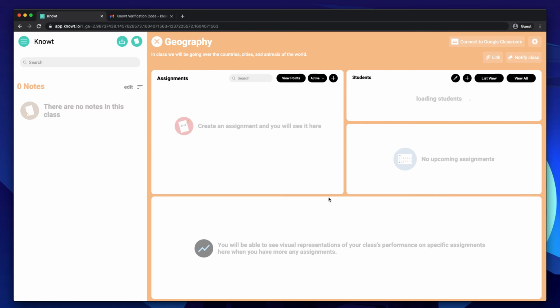One thing I did want to mention is if you do want to share notes with your students or create assignments, you have to enter notes inside of this class. Anything outside of this class is for you and for you only. So only you can have access to that. None of your students will, and you can't share those notes currently.